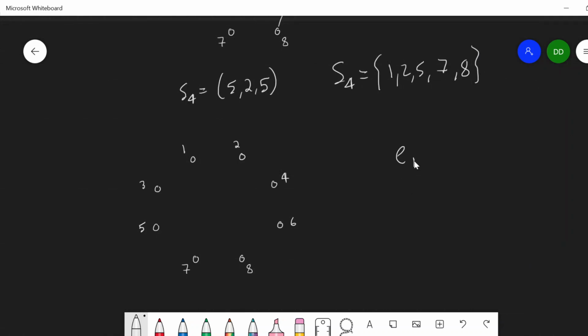So now, let's see, to find E4, the smallest label not appearing in this. Well, now 1 is not in little s4. So 1 is my smallest label, so I'll make that adjacent to 5.